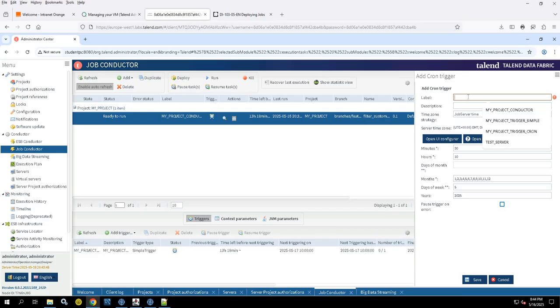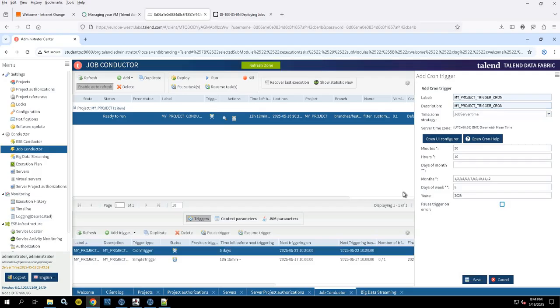So let me name the description and give it this name. I am leaving job server time. I click on save now. So you have saved it. So for the cron trigger, the next execution is going to be in 5 days. 5 days, you see. Yeah.